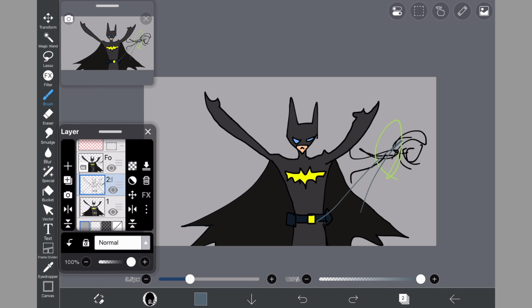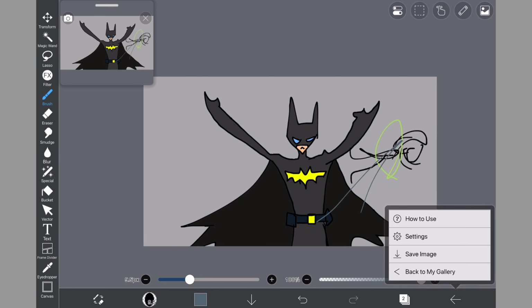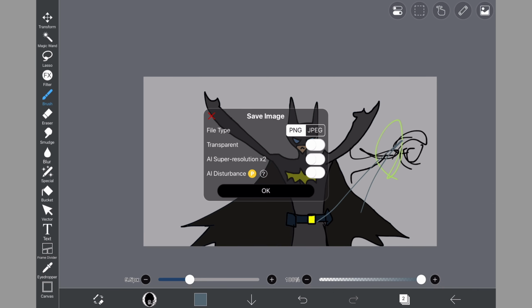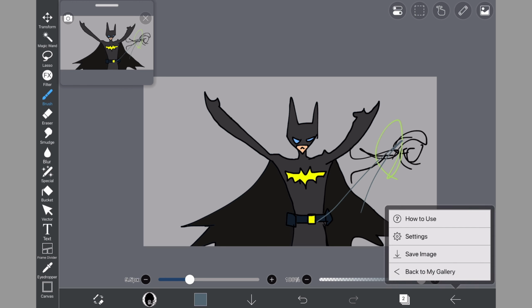Now we have the final buttons right here. Pretty straightforward. You have the save image button. You just press right here. You can save as a PNG, a JPEG, and you can save it as a transparent. They have AI super resolution, which I've never used. I don't know what that does. I feel like it saves perfectly fine how it is. I don't need AI. And that's just a quick way to save. And then finally, you press this, and you're back in your gallery.